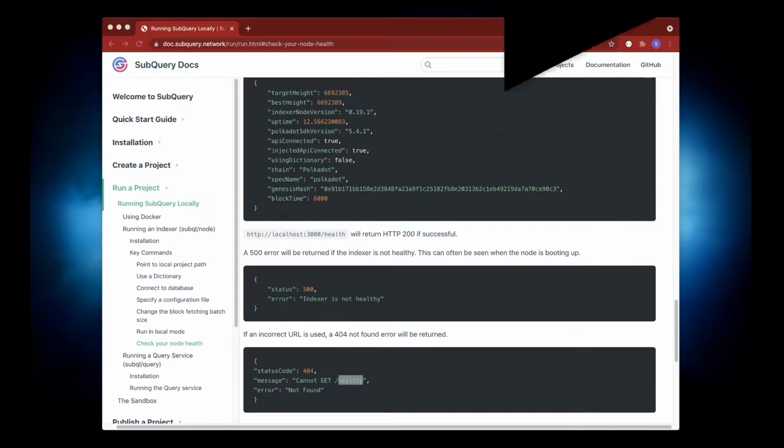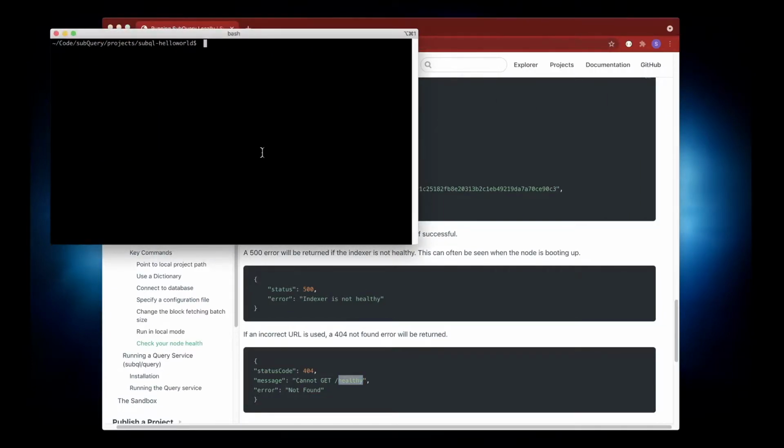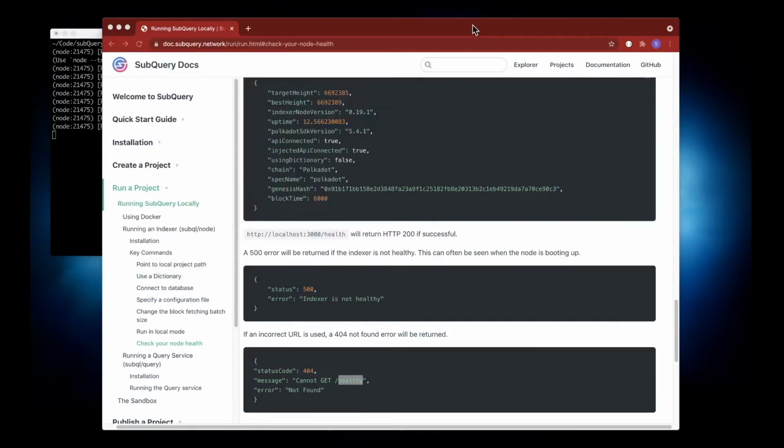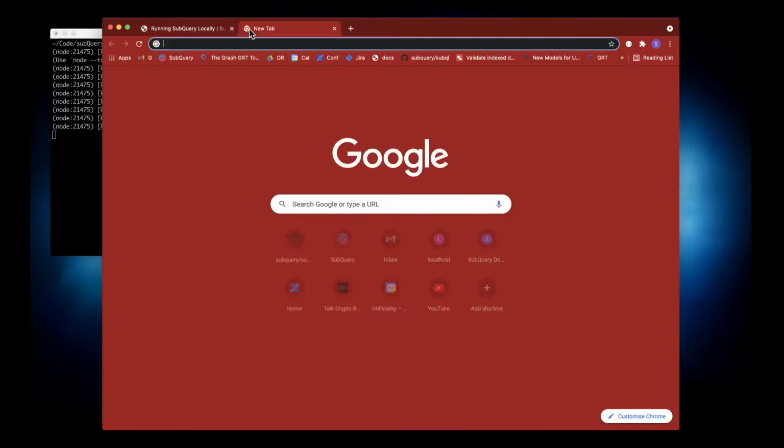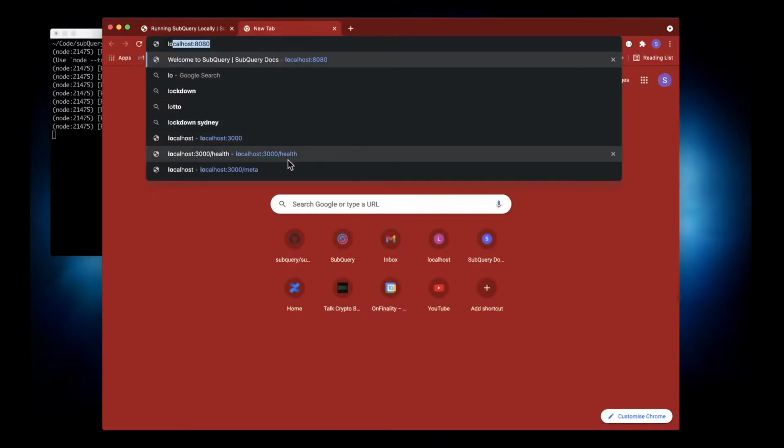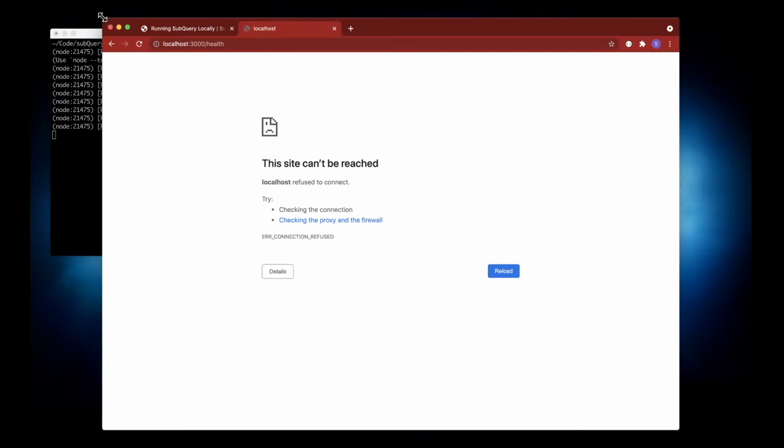So let's go ahead and check out how this works. I've got a node here where I'm going to start this up. I use the subql node command. The -f flag will point to the path that my project is in, and I'm going to use a dot because I'm actually in the directory of my project. So let's hit enter, spin the node up, and then in my other tab, let's go to health.